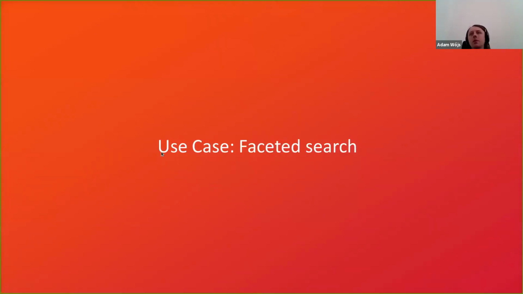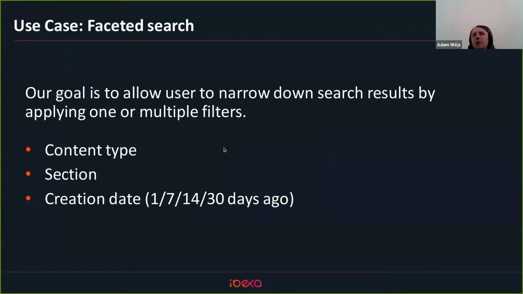Now we will jump into the last use case for today's webinar. In this case, we are going to build the facets search or facet navigation. We'll basically allow the user to narrow down the search results by applying one or more filters, which will be generated based on aggregations result. We would like to be able to filter the results based on the content type, section, and some, let's say, creation date.